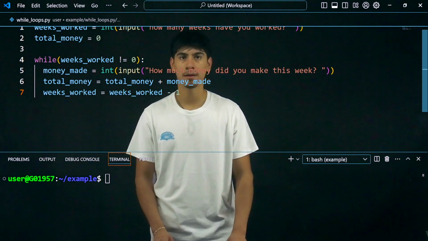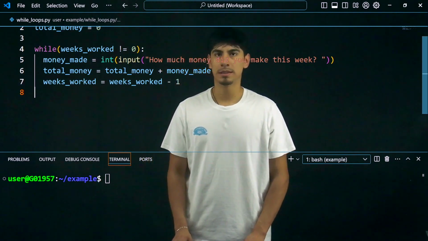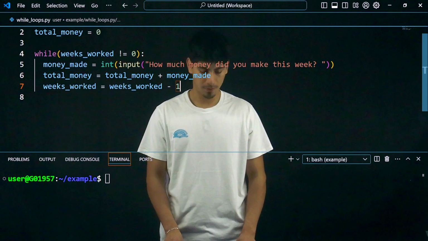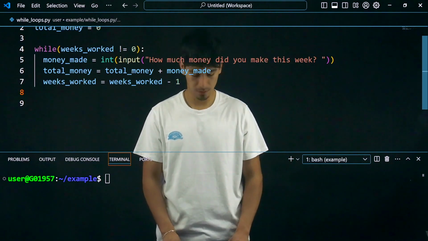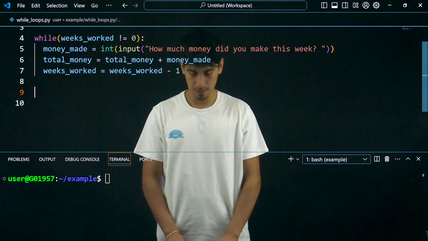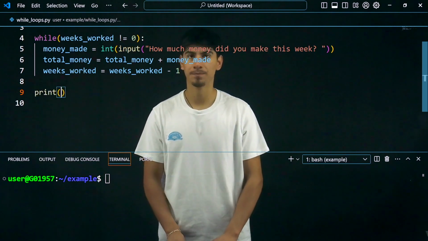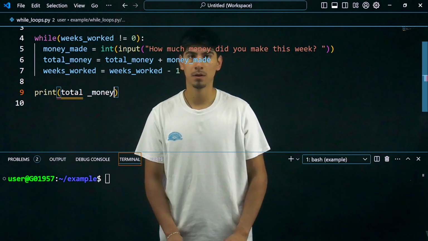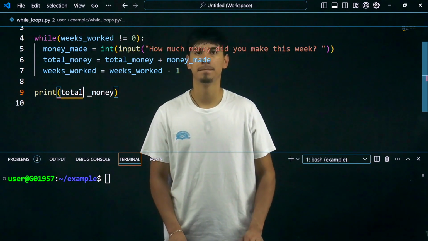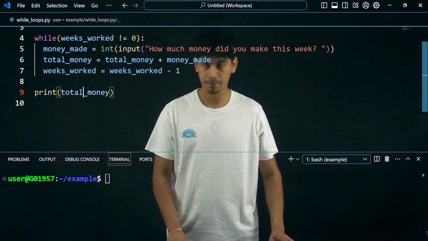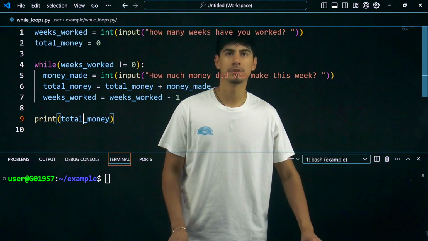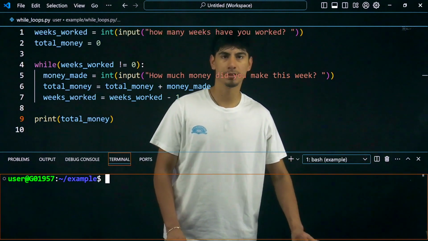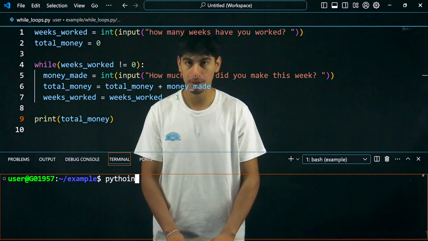Boom. Then right here, I'm gonna unindent because I don't want this next part to be part of that while loop. So now what I'm gonna do is I'm gonna say print total money. Something simple. Okay, so we have that all set. So now we run this.